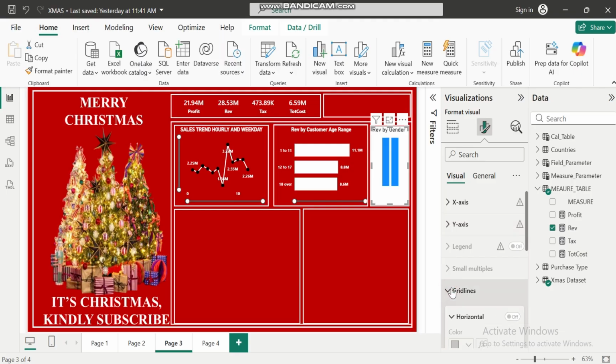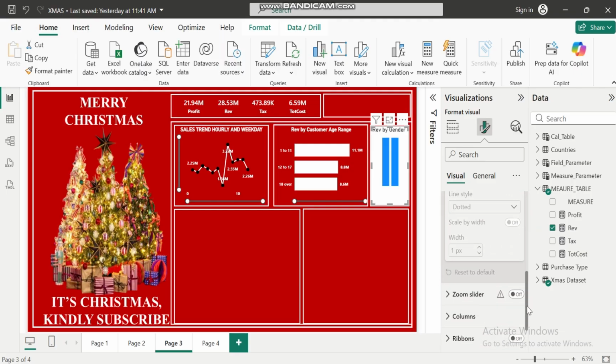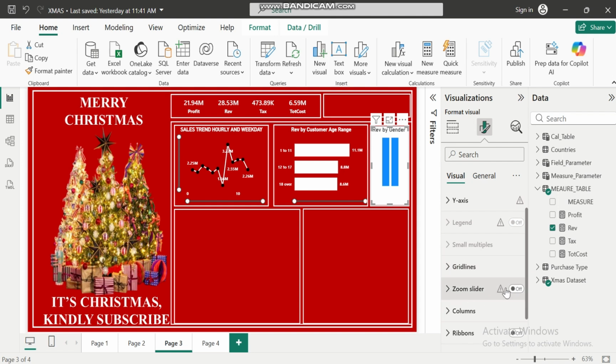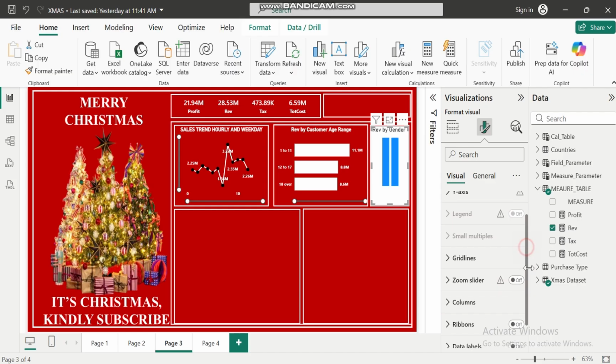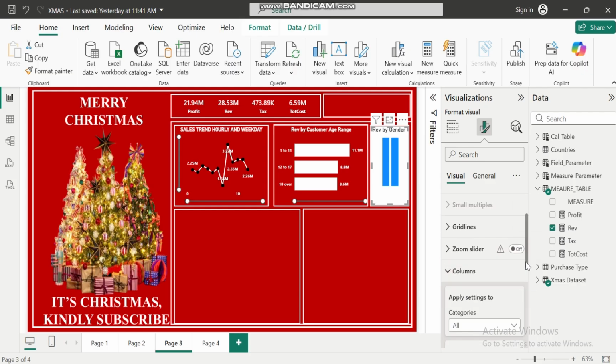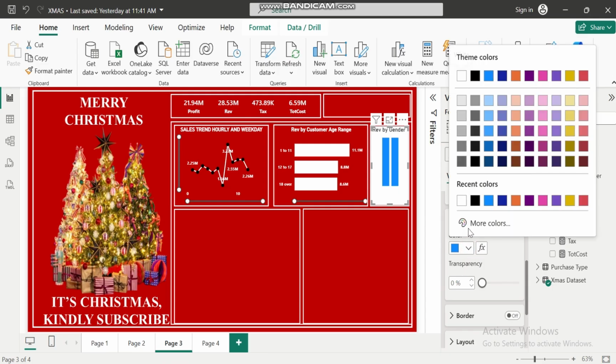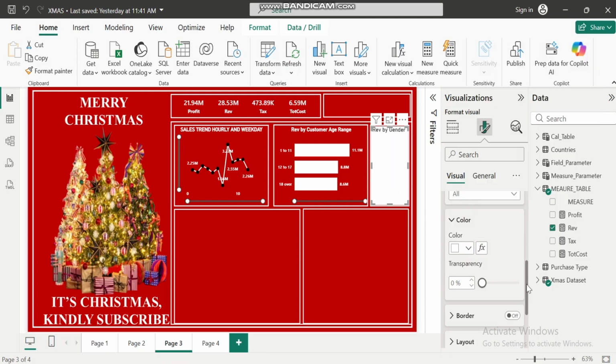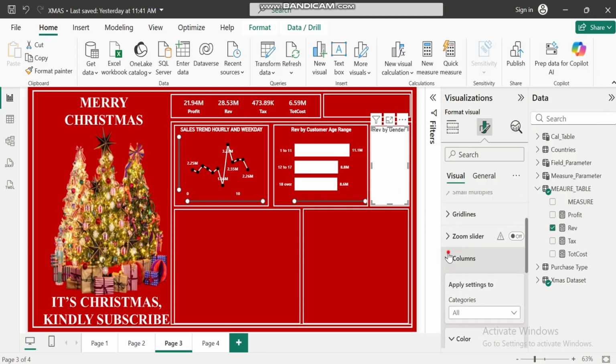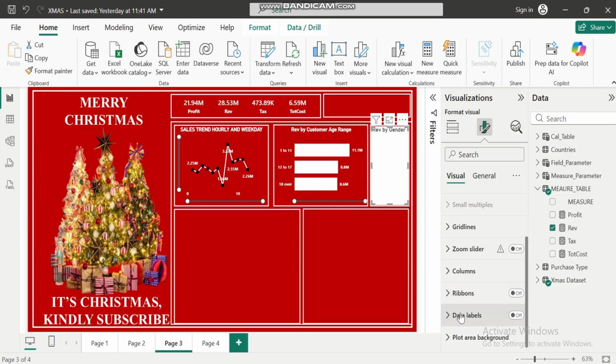Let's see, I don't think there are any gray lines in this particular one, but it's good to check. The zoom slider will not work, so you can see the zoom slider is off here and can't show, so you don't need to bother with that at all. With the columns, we change that and make it white. Now, can we add some data labels? Yes, we can add data labels to this, and that works out.